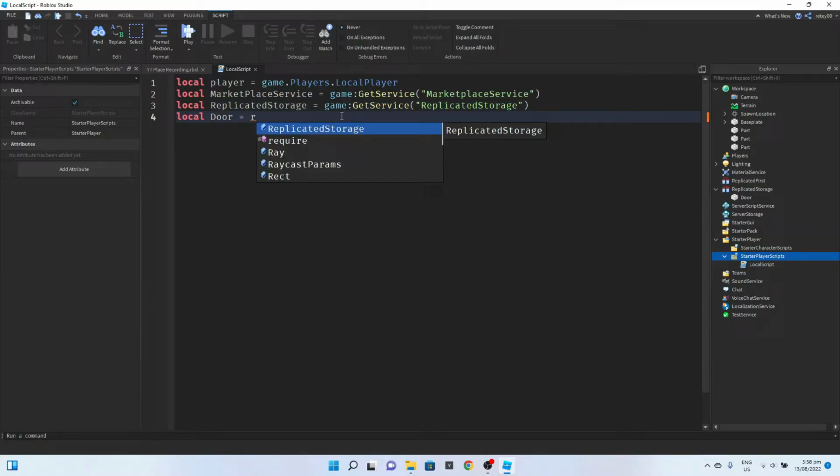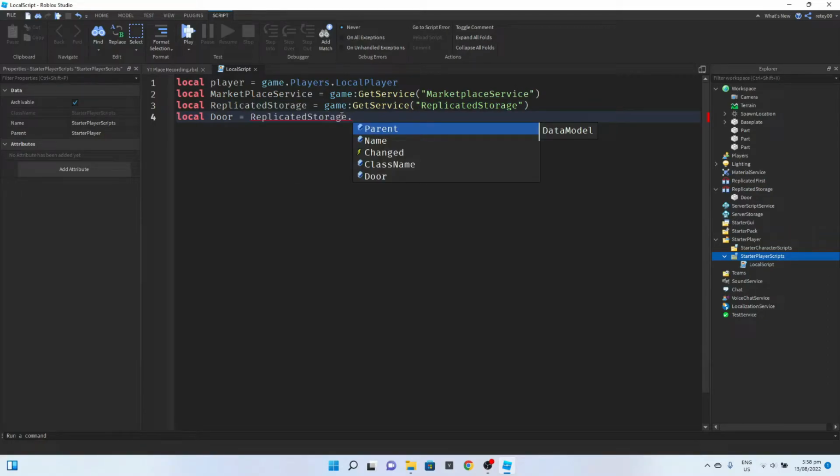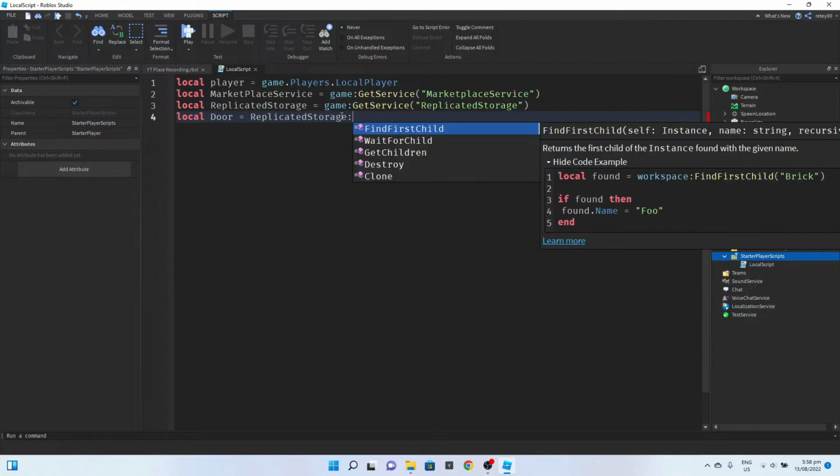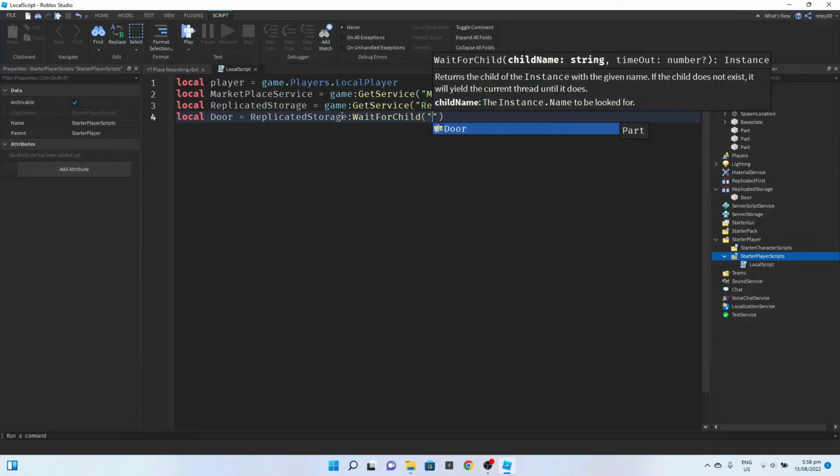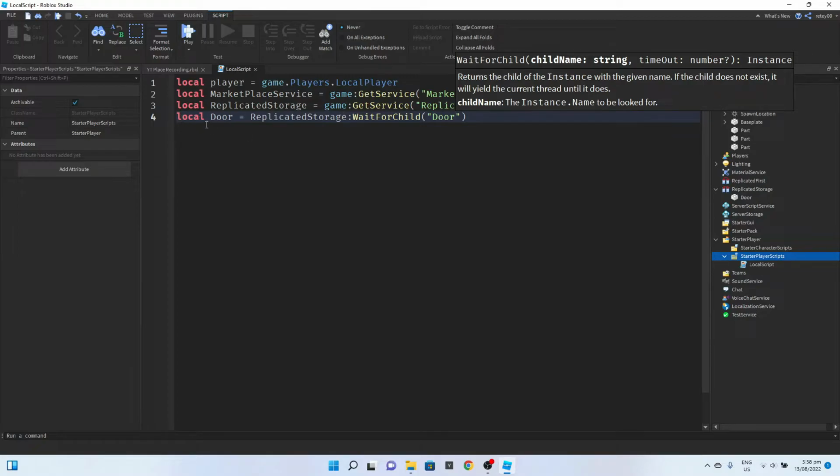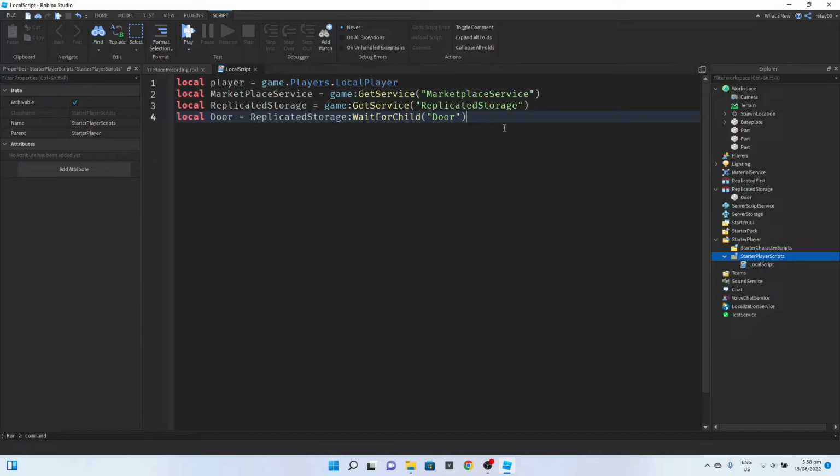And so set the door equal to ReplicatedStorage:WaitForChild("Door") to make sure the door has loaded when the script checks for it, so it doesn't have an error.